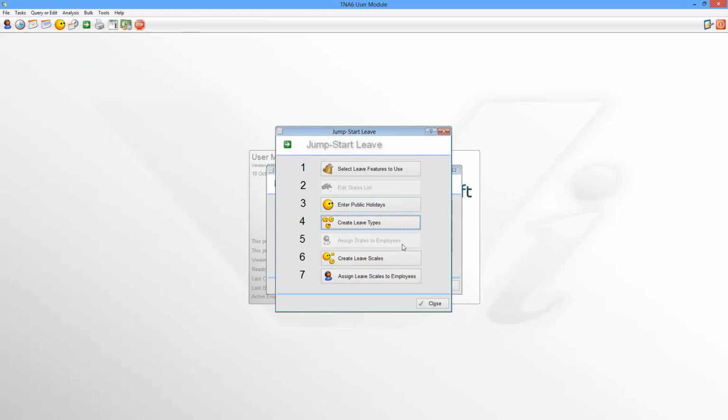Assign certain states to employees. I obviously don't have that enabled on this system here. But if you do use those things, you can obviously go and add extra states and assign those employees to those states as well. And then we've got step 6, my apologies, where you can actually create the leave scales.